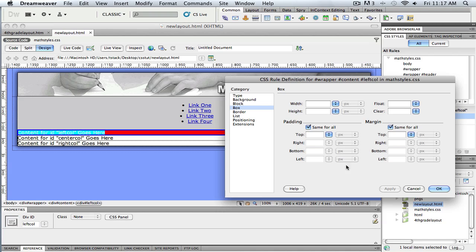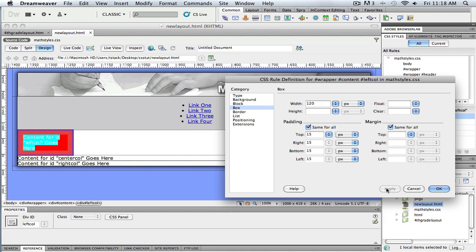first of all, I've got to come over here and tell it the width. If you remember, I wanted the total width of this to be 150. So I'm going to have 120 on the width plus 15 pixels of cell padding. Okay, so there you can see it moved over there.